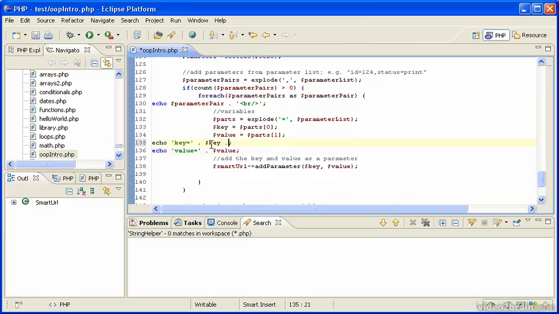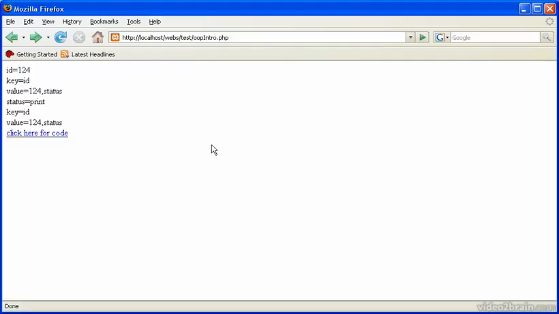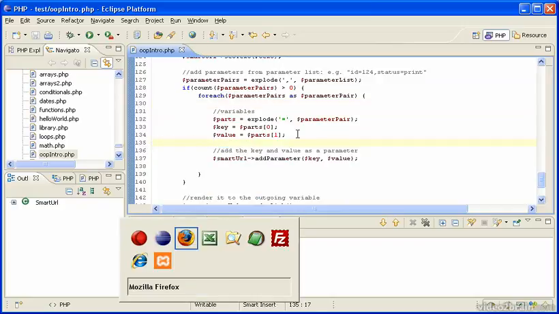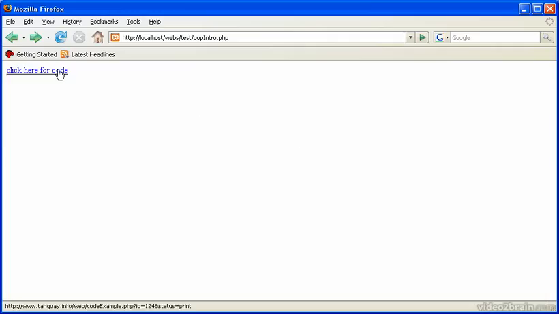Let's put this on one line again. So key equals ID 124 comma status. Now that's interesting. Value 124 comma status. So the problem is here. This should not be parameter list. It was taking that whole string to be the key and the value, which is of course not right. That should be parameter pair. That was the bug. Let's make sure. And now we have perfect.